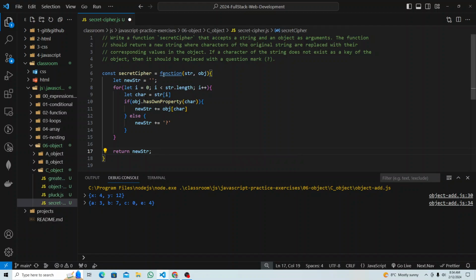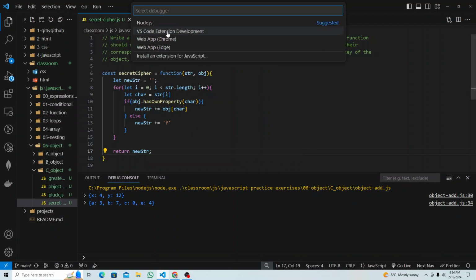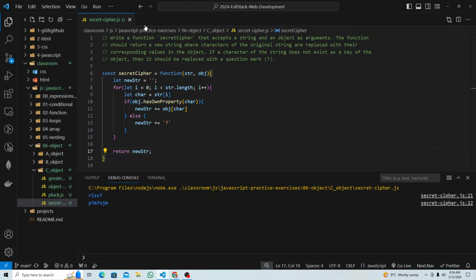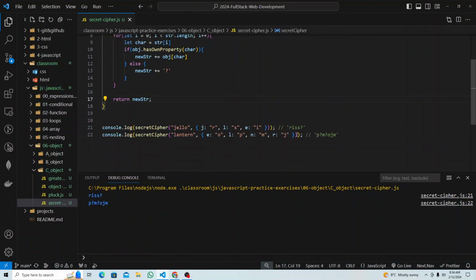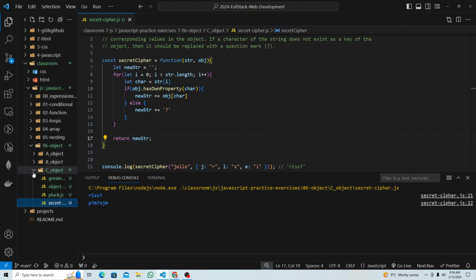And let's see how it looks now. So I believe it's R I S S question mark, P question mark, M question mark, 0 J M. Okay, that's good. So guys, we're done with the object.